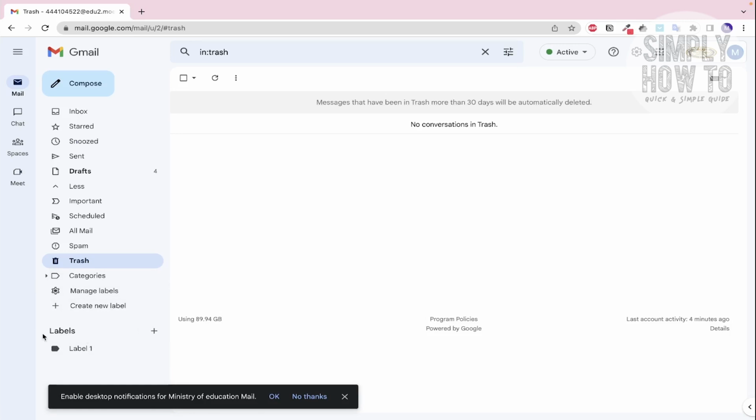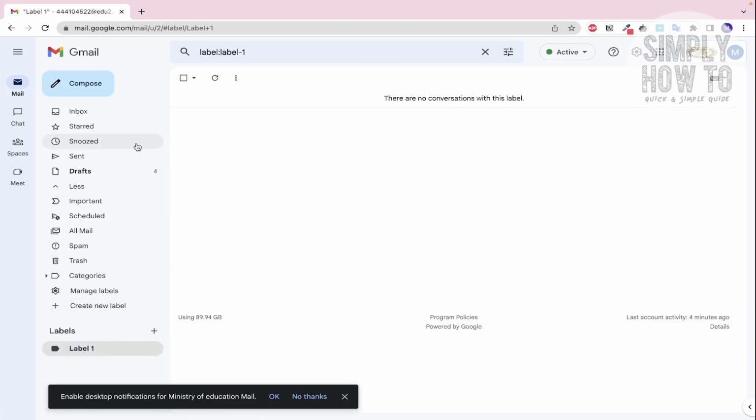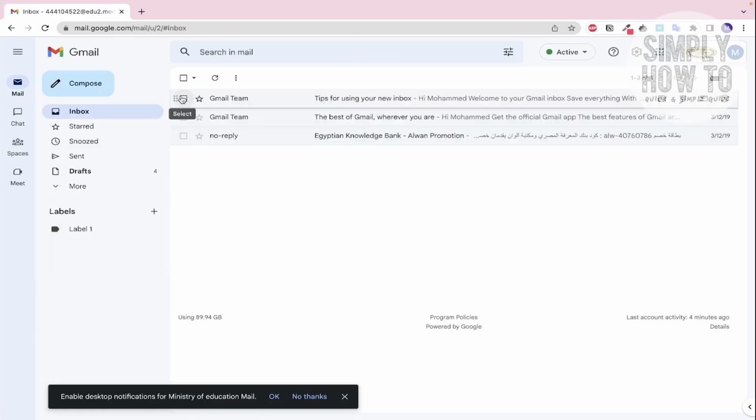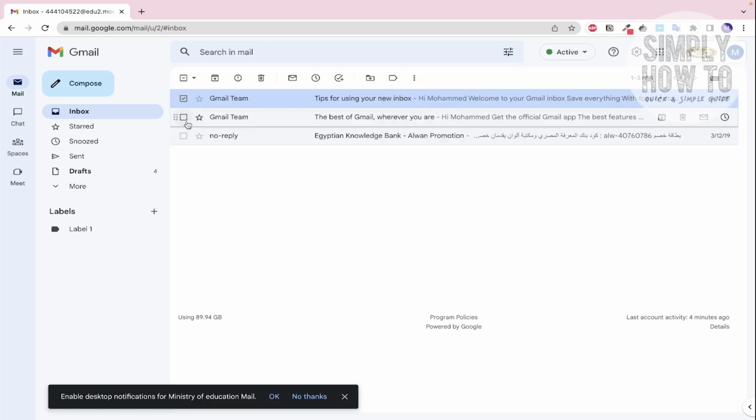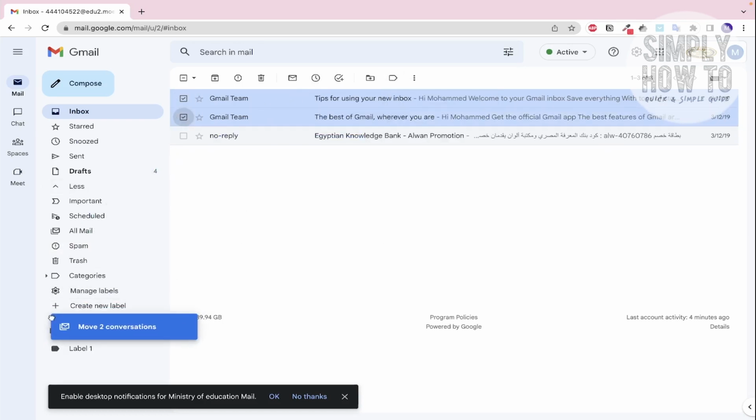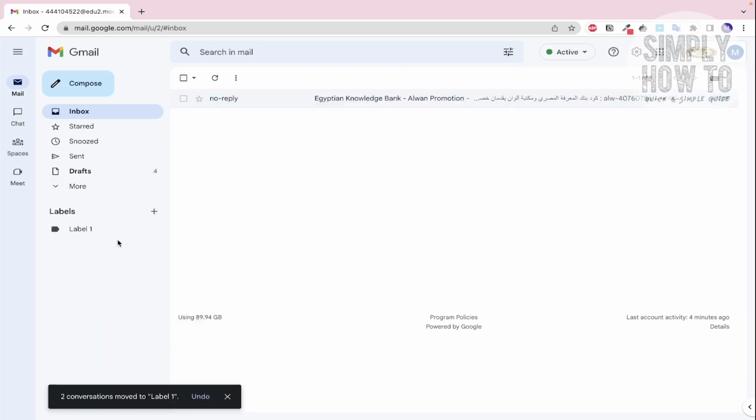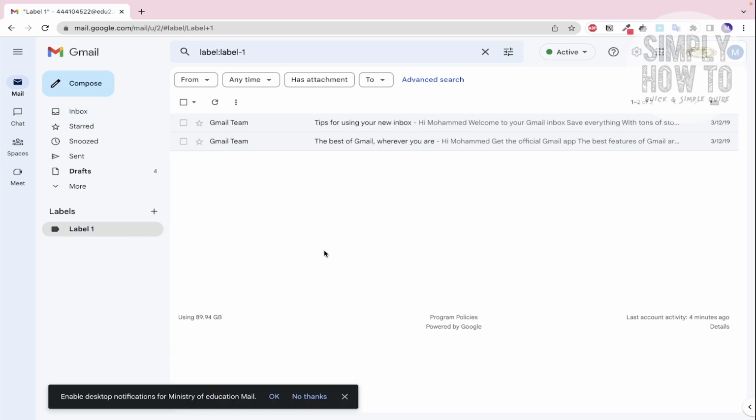It's the last thing here, and you can choose the emails to put in it by selecting the email, clicking on labels, and choosing the label you want to add it to, or you can drag it like this and put it here. And now these are in the label 1 folder, or just label 1.